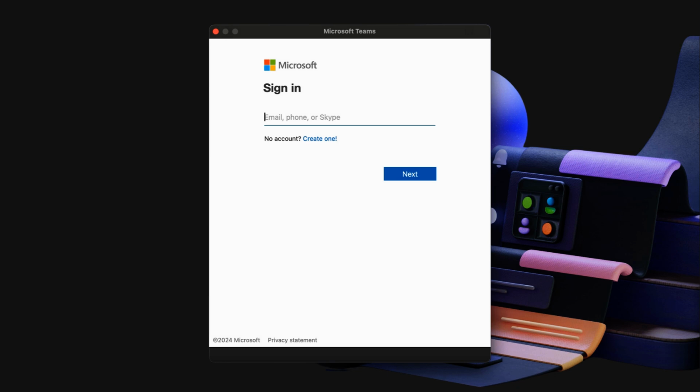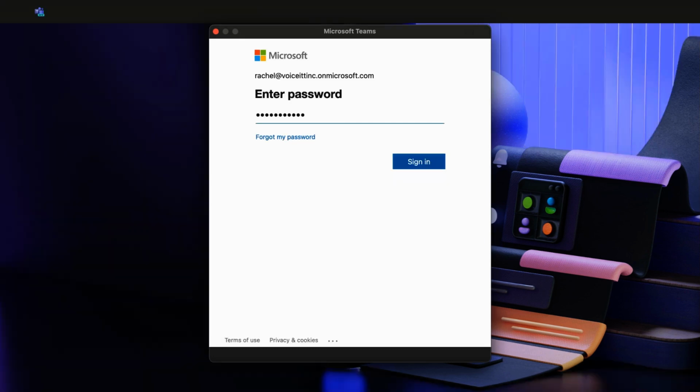First, make sure you have a paid Microsoft 365 account for your home or business. Then, download the Microsoft Teams app and enter the email associated with your Microsoft account. Then enter your Microsoft password and sign in.